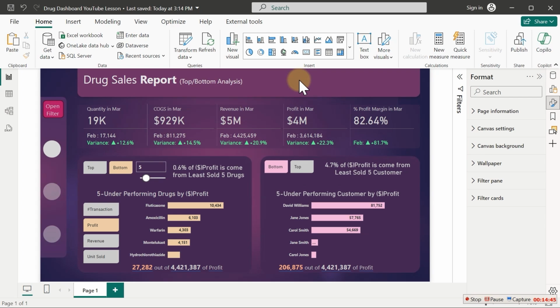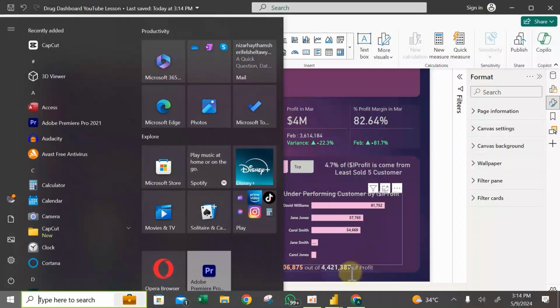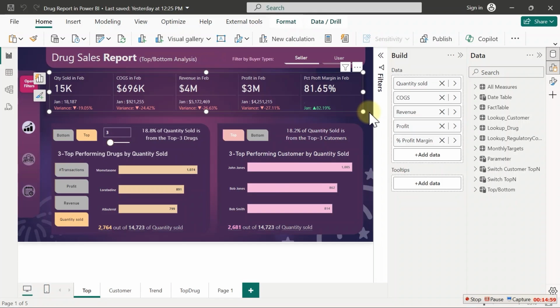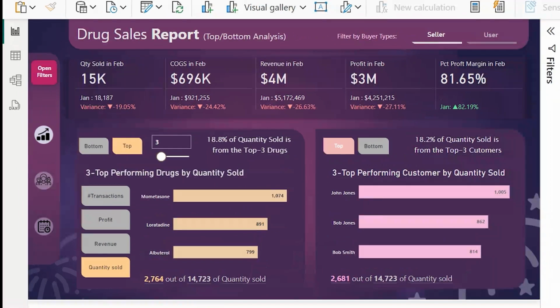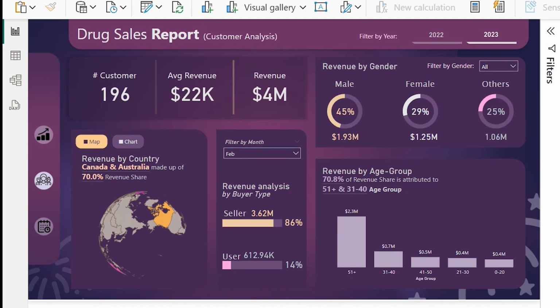If there is anything left, that will be the filter over here, which we're going to do in the next video to come. If we go back right here, let's see what I'm talking about. Over here, we have other pages like the customer page right here. We have not created this one, we are going to create this particular page, and we have another page right here called trend.